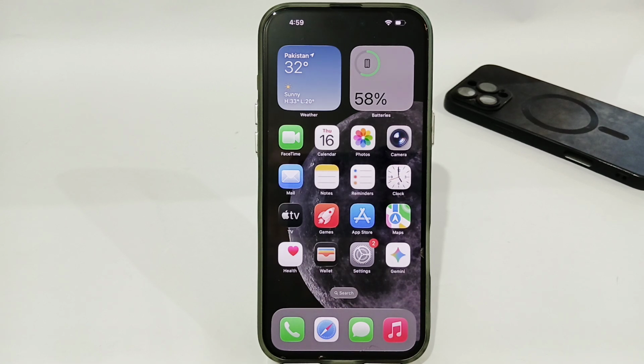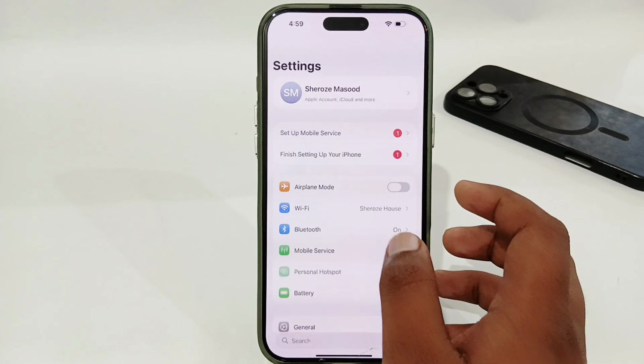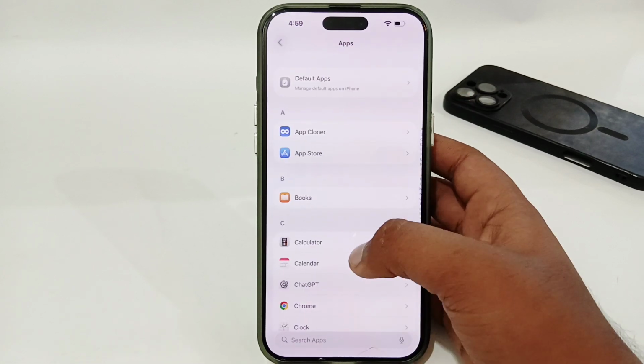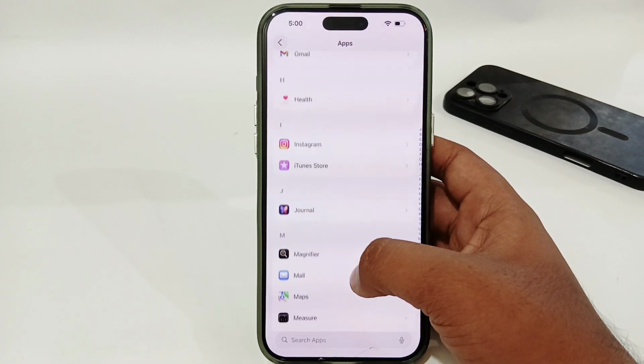So the very first thing, you have to make sure that you are connected to a stable and strong internet connection, and you also have to make sure that your VPN is not connected. Once you have that, go to Settings, then go to Apps, and then select the Messages app from here.